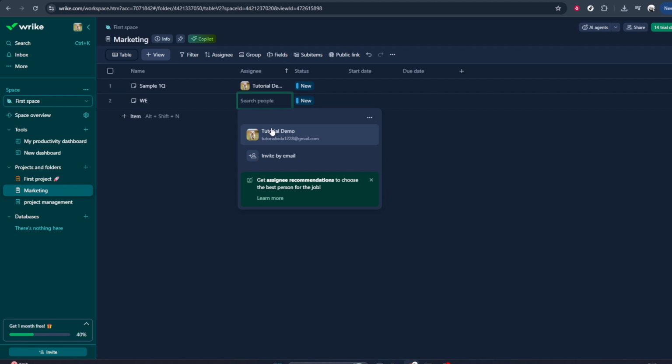The cell in the assignee column will update, showing their name or profile picture, confirming that the task now has an owner. If you need to change the assignee later, repeat the same process on that same cell and select a different person. And that's it. You've successfully added an assignee in Wrike, helping your team stay organized and accountable on every task.